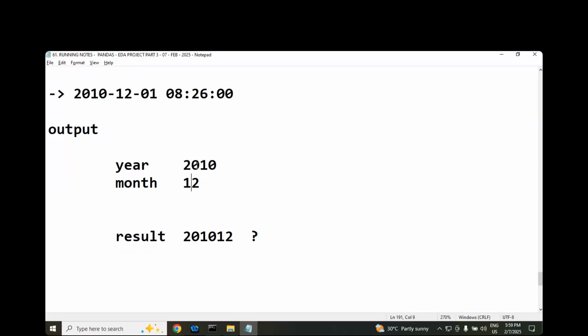Now, 2010 I have, 12 I have. I'm looking for this result. What we need to do exactly: take the year value, multiply with 100. Then what result will you get? 2010 with 2 extra zeros. Basic math, sir, please. How are you looking at me? What is this guy explaining actually?